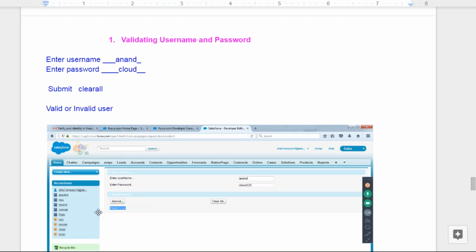And we require some buttons here. When I click a button, it calls a method in a class. So we declare a method and we require the action: when you click the button, what has to be processed. And I require a message, valid or invalid user, that I want to display. So here you also require a message property. You require two properties and one more property to display the message.